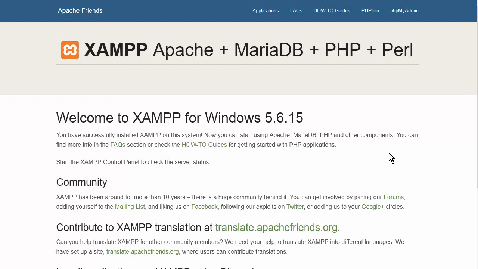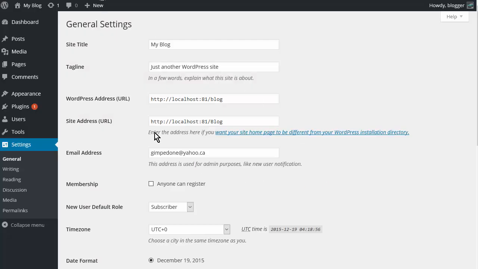Now, normally you would just put the URL to the website behind it. So I'd put /blog after my IP address and I should get there. But that won't work with WordPress because we've given it a specific URL when we installed it. Let me show you here. We gave the URL localhost:81/blog. So it isn't going to work if we try and get to it from the internet.